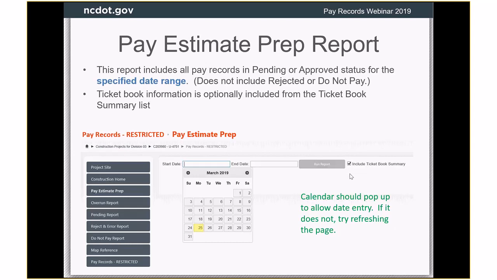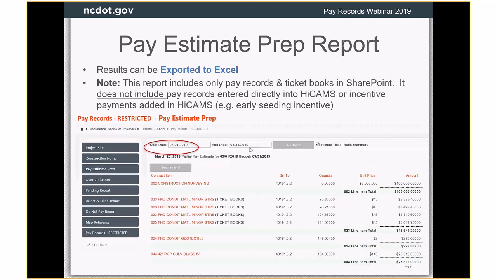Pay estimate prep report includes all the pay records that are in pending or approved status for the specified date range. When you click into the date field, it should pop up with a little calendar. If it does not pop up with a little calendar, refresh the screen so that you can get it, because just entering the date for some reason does not work. But it should work with a little pop-up, and you can put in whatever date range you want. And you can choose if you want to pull in the ticket book items by checking in this little box. And so here's an example of what that looks like.